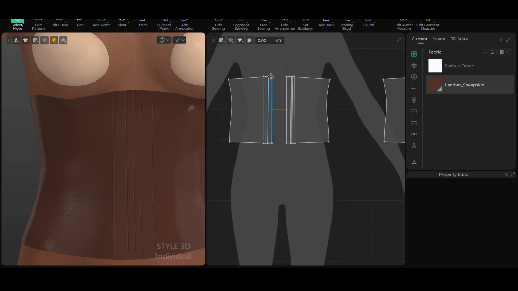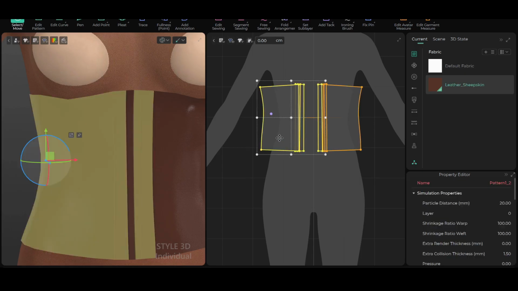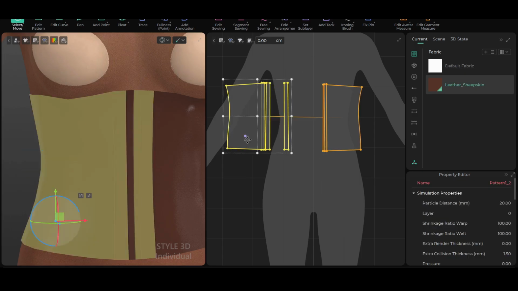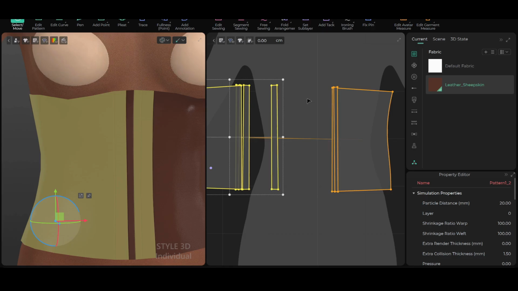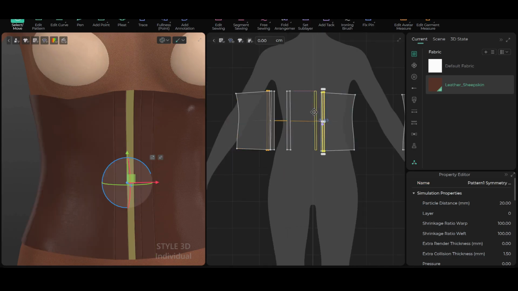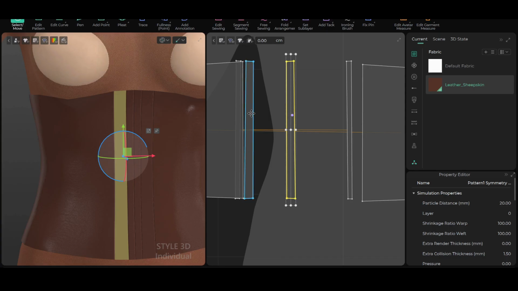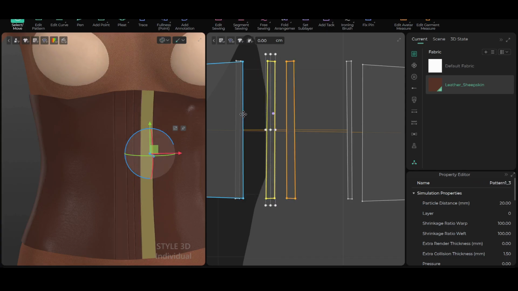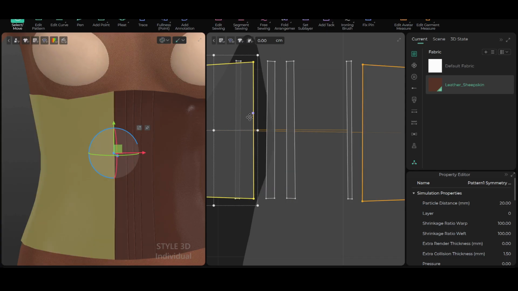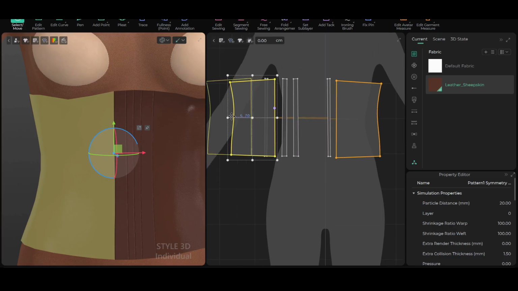Okay. Sort of separate things here. Let's try to understand what's what.